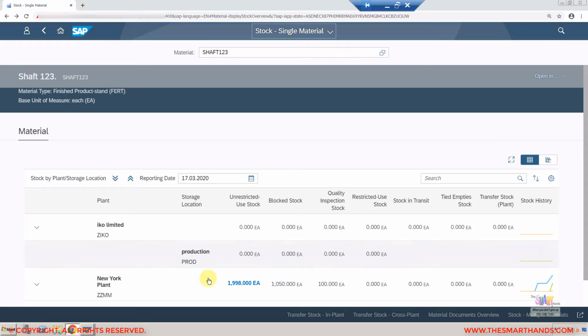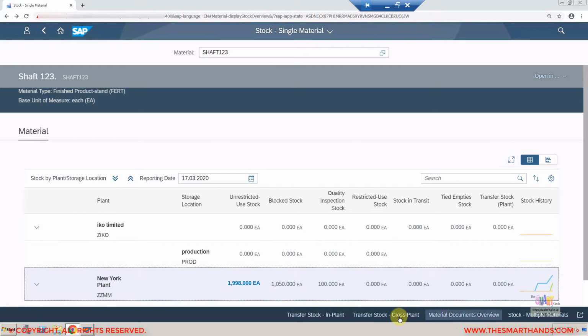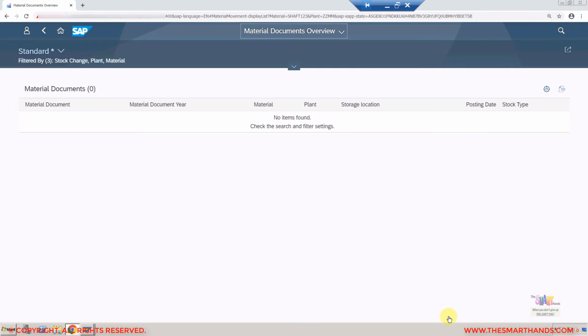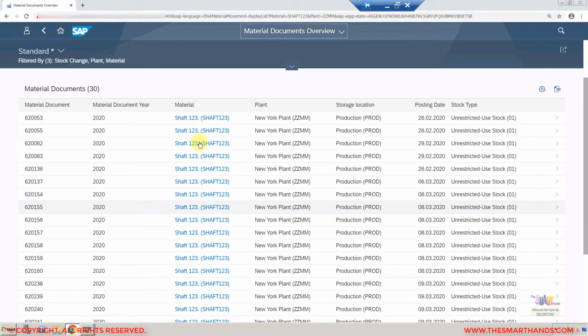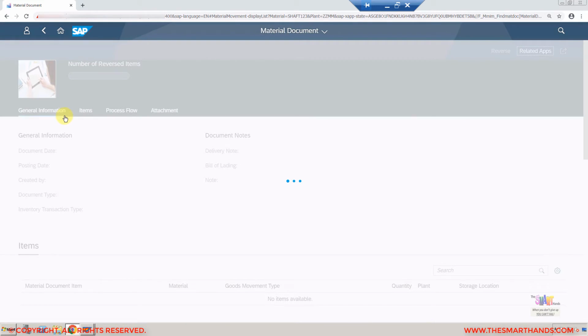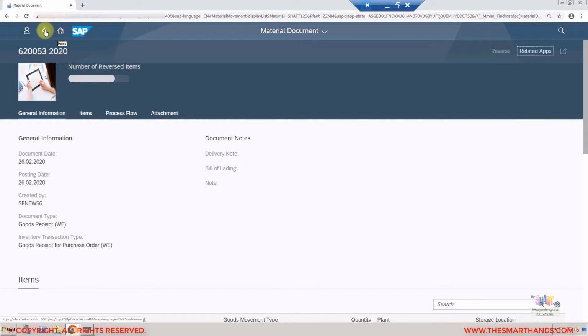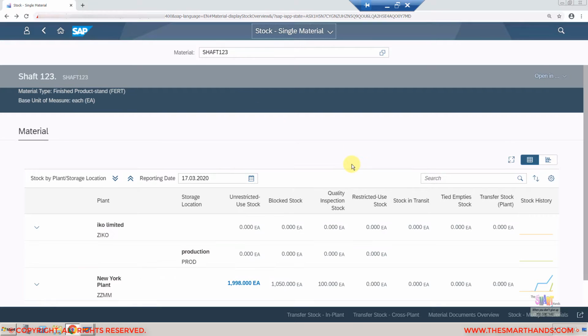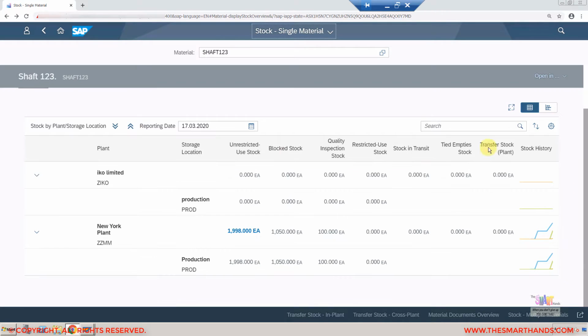Same thing, you can select this one and click on another application we'll talk about later. This one is material document overview. For example, if you want to see all the material documents within this plant for this material, it's refreshing the screen. There must be a lot of data, I guess. And here you can see the different material documents. You can click on any document, and it will show the detail of that document that you can also display in the MIGO transaction. So let me go back. That's the application details.